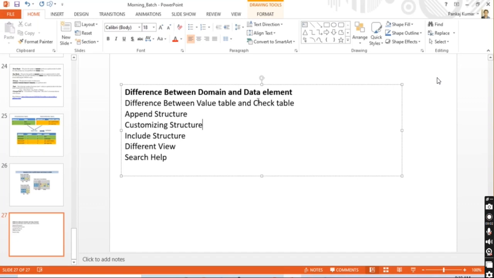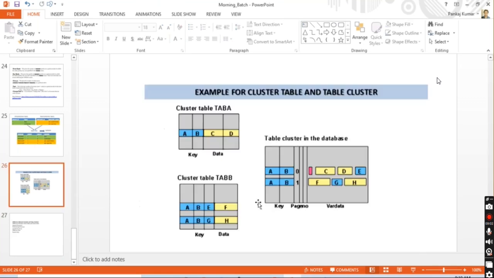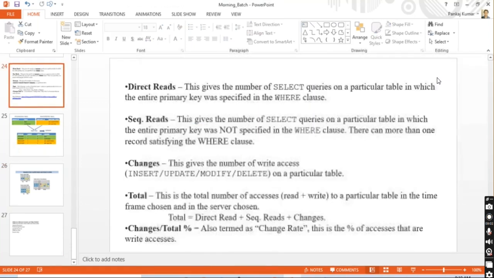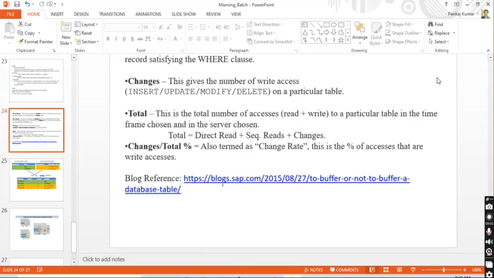What is the difference between domain and data element? Very, very important question. From an interview point of view, you don't have to go into this much detail in buffering and all. Just because the request was there, I have covered it in that much detail.